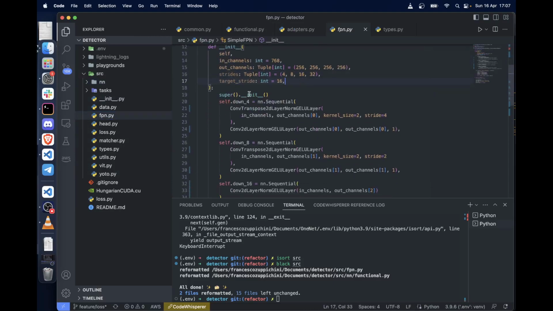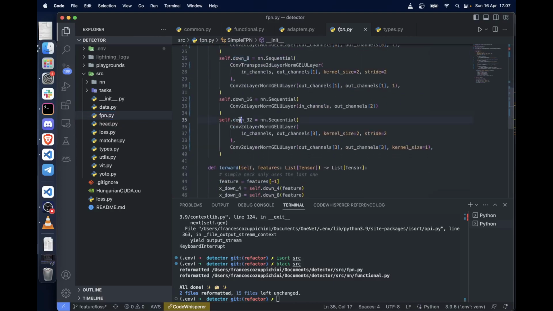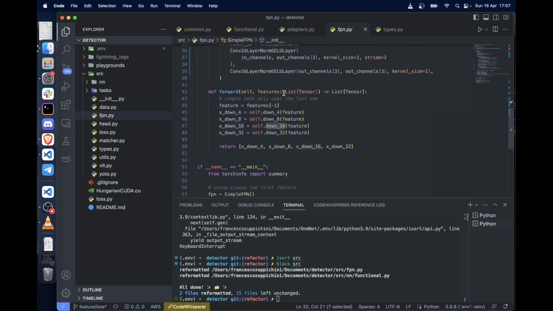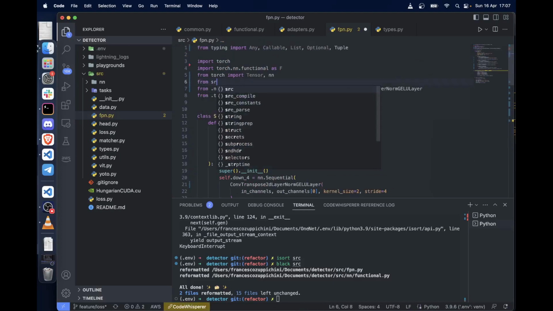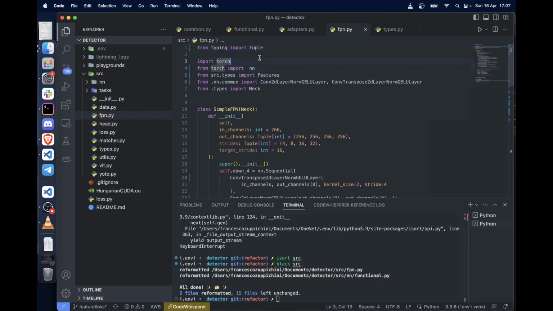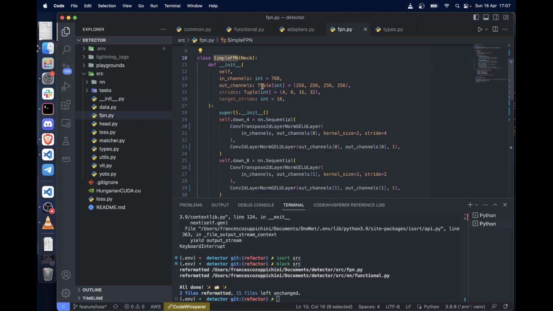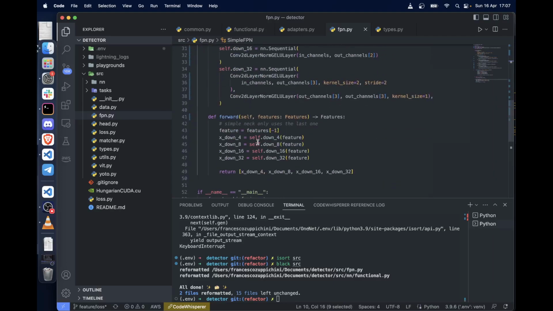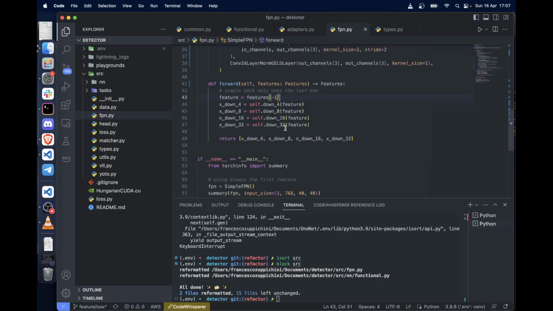These parameters are not used. I don't like this name here, but we're going to stick with that for now. So here, you know, let's go ahead and use our type from src.types, import features, remove stuff we don't need, and remove this guy. So this is simple FPN. It was proposed in a paper. I need to add the doc another day and only use the last feature. Sweet.